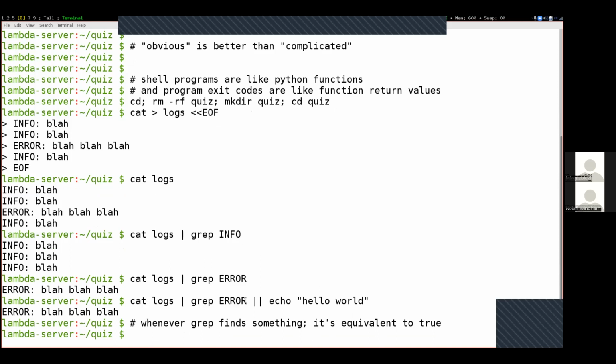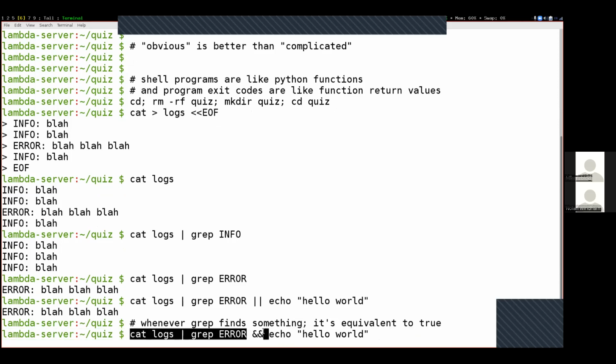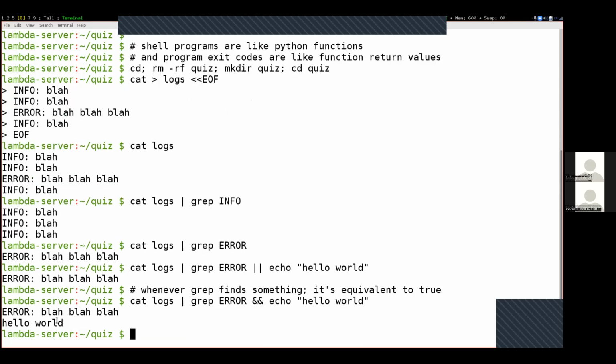Because the thing on the left-hand side of the or is equivalent to true, this whole thing is equivalent to true, and we do not run the thing on the right-hand side. If I were to change this to use ampersands, now the thing on the left-hand side is equivalent to true, so we do go and run the thing on the right-hand side. We do get this hello world down here as output.